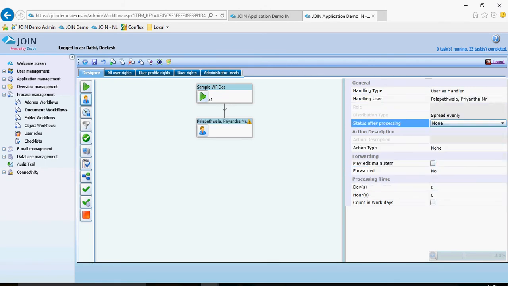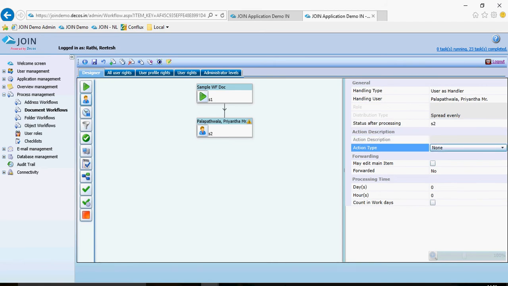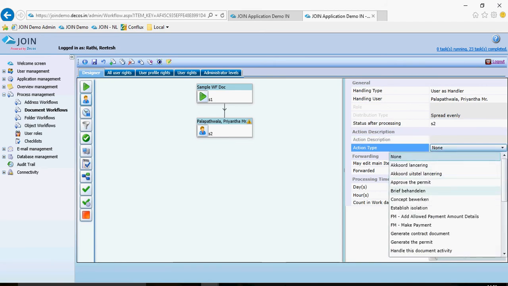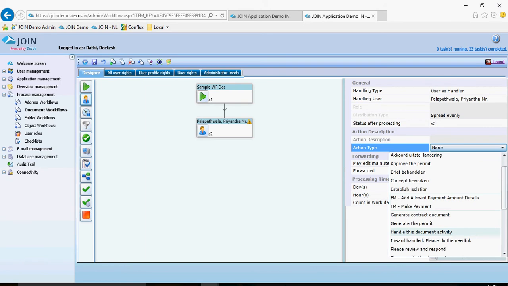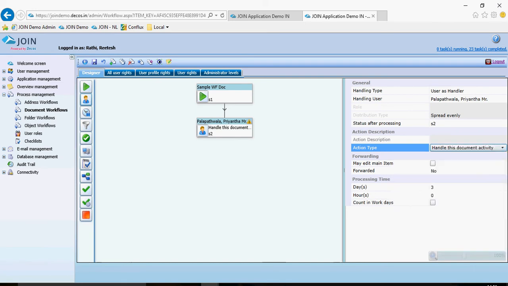And I'll say status after this should be S2. That means once this activity is complete, the status should be S2. Then you need to assign an action type. Now action type is nothing but a small hint or a small piece of information for a user about what exactly he needs to do. So for this I'll just put in the action type as handle this document activity. So instead of 3 days, I'll just give the user 2 days to complete this activity.